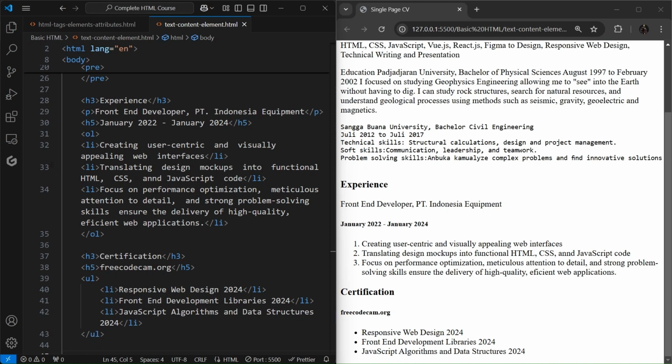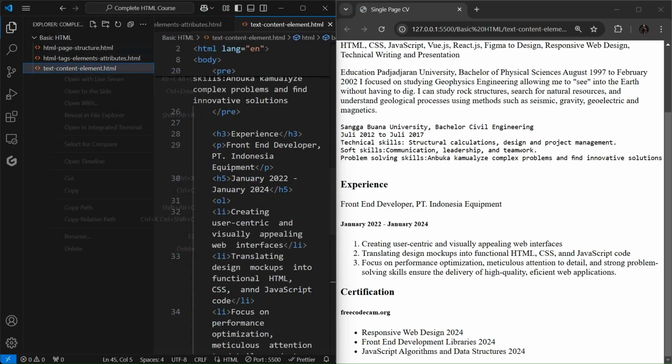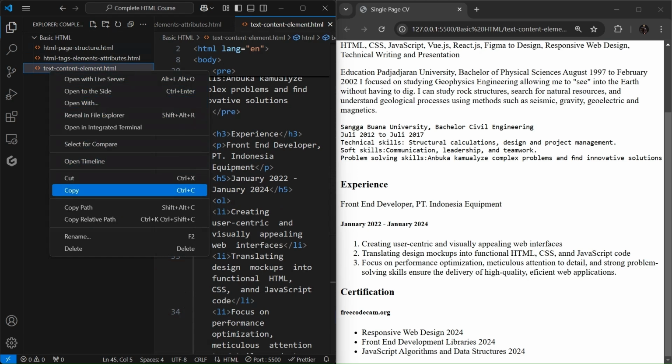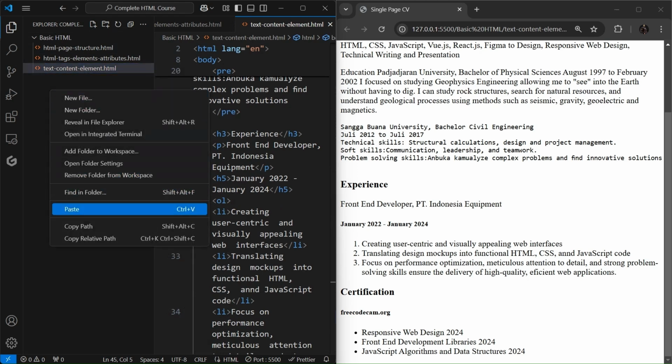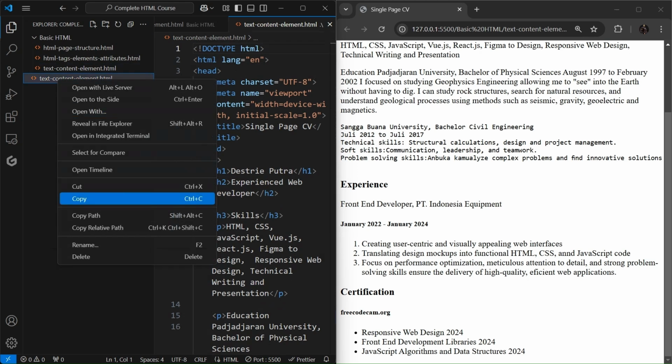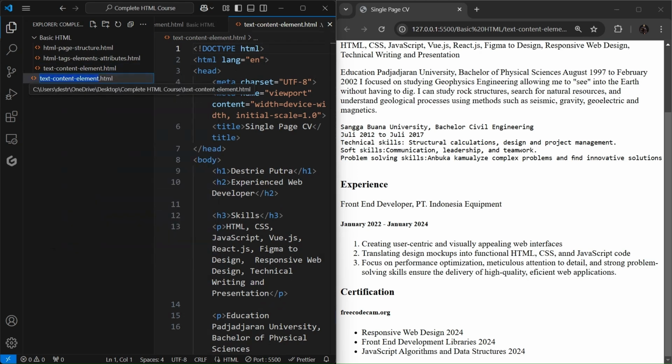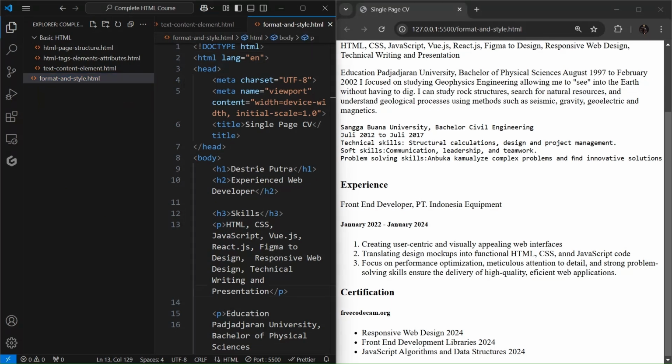To begin, we'll create a copy of our existing HTML file. This will allow us to experiment with styling without affecting the original structure. To do this, we can right-click on the original HTML file, select Duplicate or Copy, and then paste the copied file into the same directory. We can then rename the copied file to format-and-style-tag.html to clearly distinguish it from the original. We're going to dive into a simple yet effective HTML tag, the HR tag.